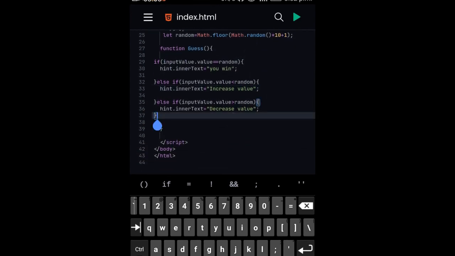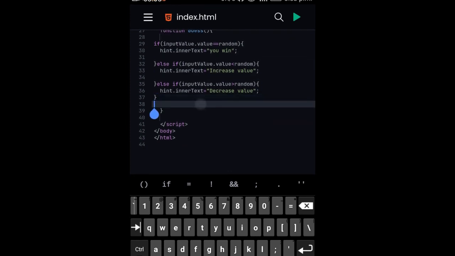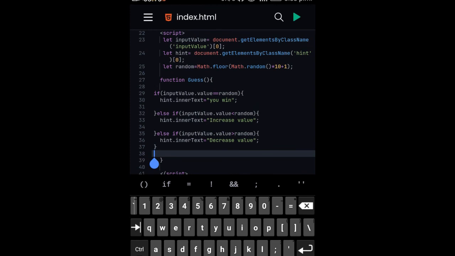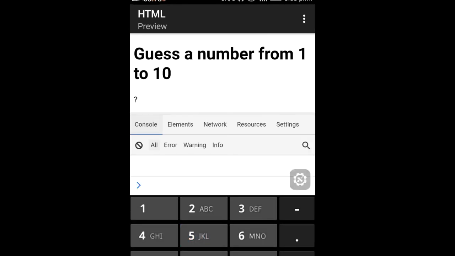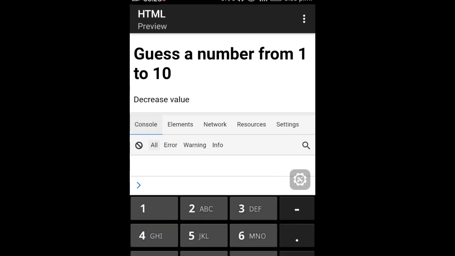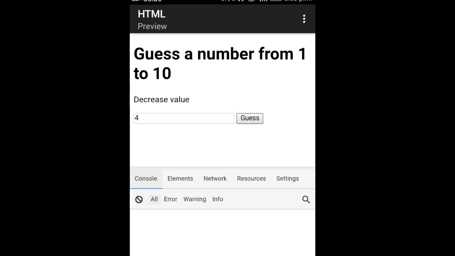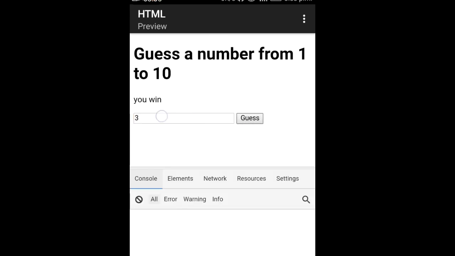Now what we can do is, after typing, the input value should be null. It means it should be empty. What I mean is, if I click here 5, guess, it means you have to remove this 5. If I click this guess, it should be removed. If I click here 4, then it should be removed, but it is not removing. If I click 3, then it should be removed, but it is not removing this 3 number.